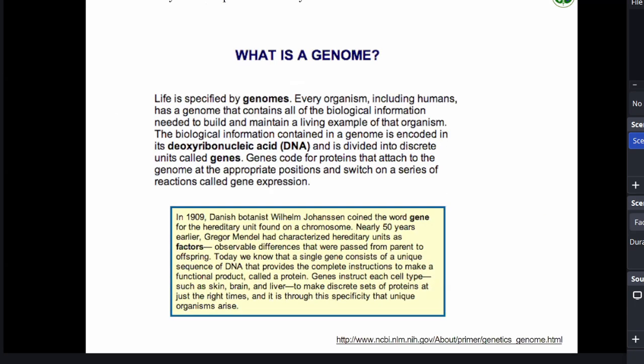Okay. So I will start with the basic thing. What is a genome? Genome is really a common term nowadays. Almost everyone is familiar with the term genome. So life is specified by genome. Every organism, including human, has a genome that contains all the biological information needed to build and maintain living examples of that organism. Okay.